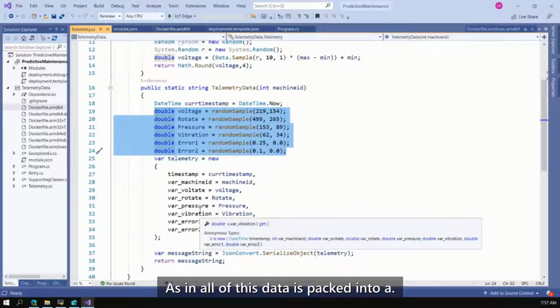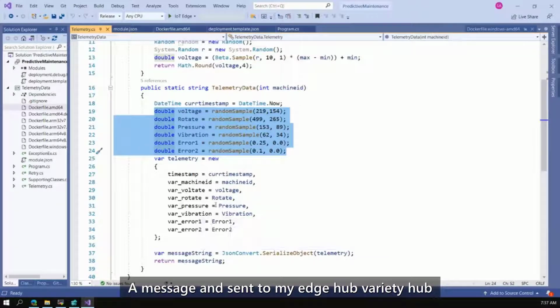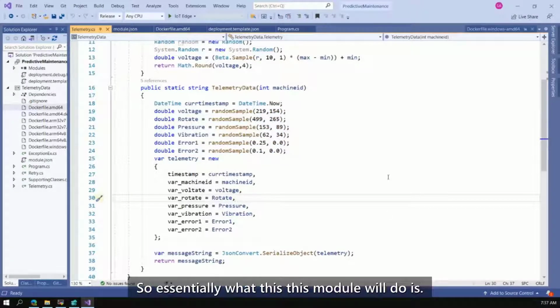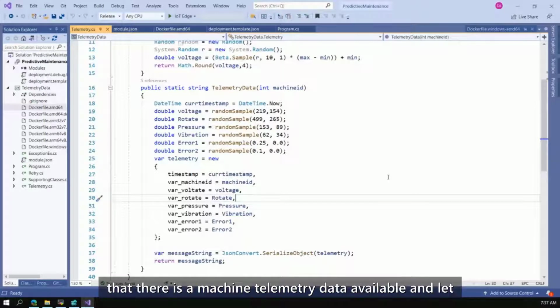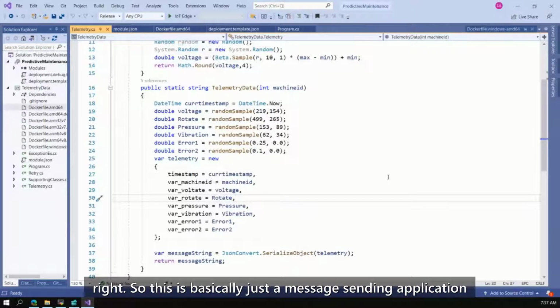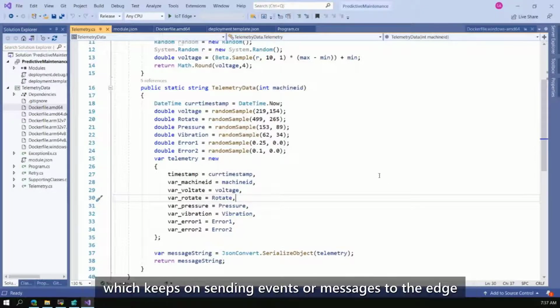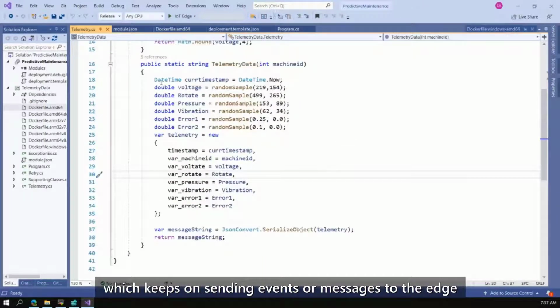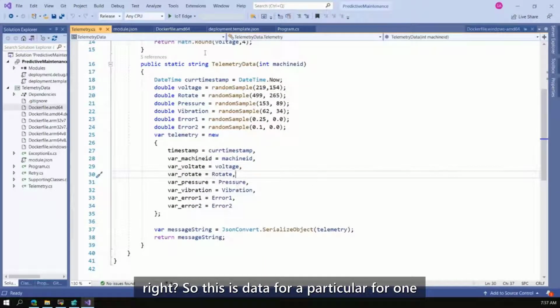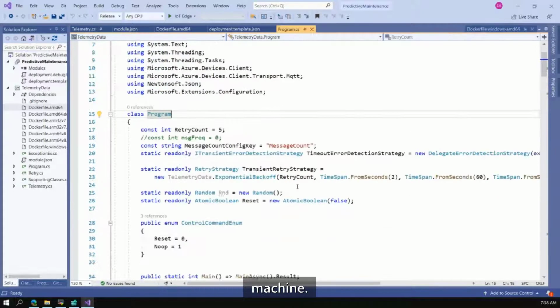All of this data is packed into a message and sent to my Edge Hub or IoT Hub. Essentially, this module sends a message saying that machine telemetry data is available, and lets IoT Edge Hub or another module process that data. So this is basically just a message sending application which keeps on sending events or messages to the Edge Hub. This is data for one machine.